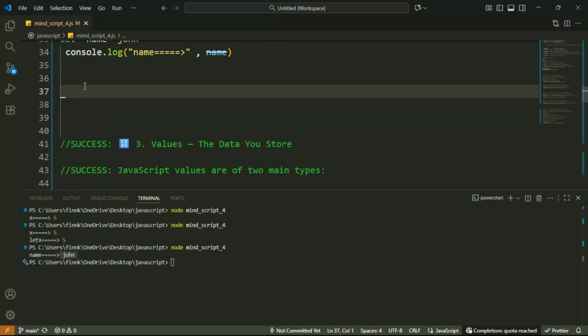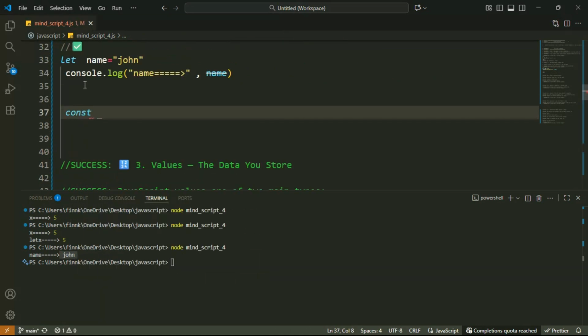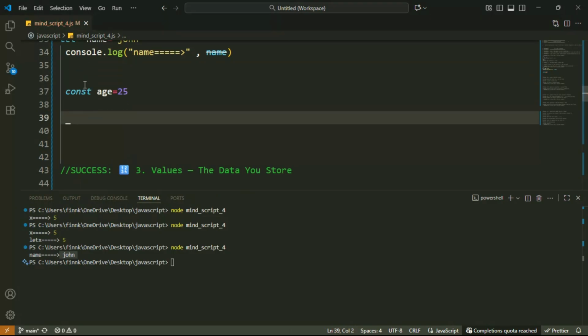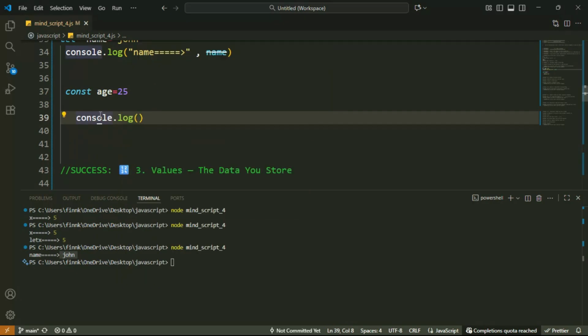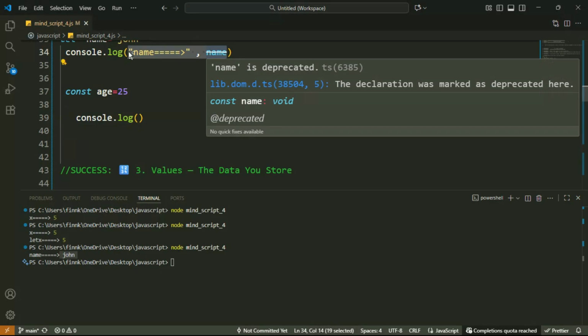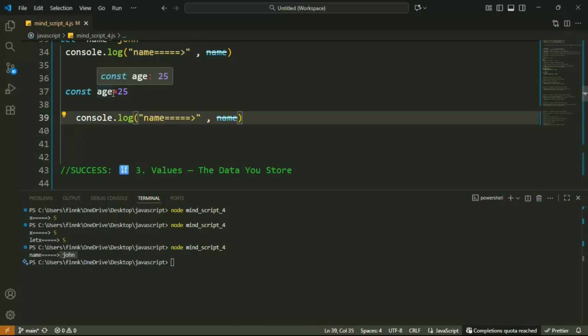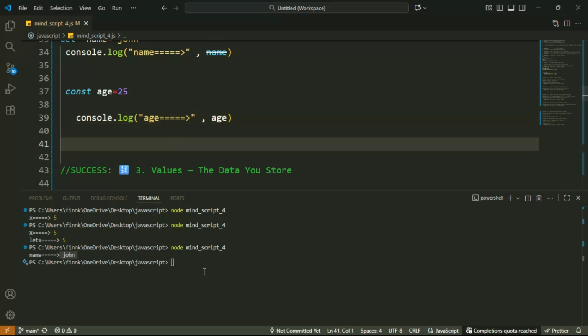Next example: const age is equal to 25. Then let me write console.log and put age in it. Let me execute that file and you will see your age 25. So it is fine. Then let's move to the next example, which is wrong.